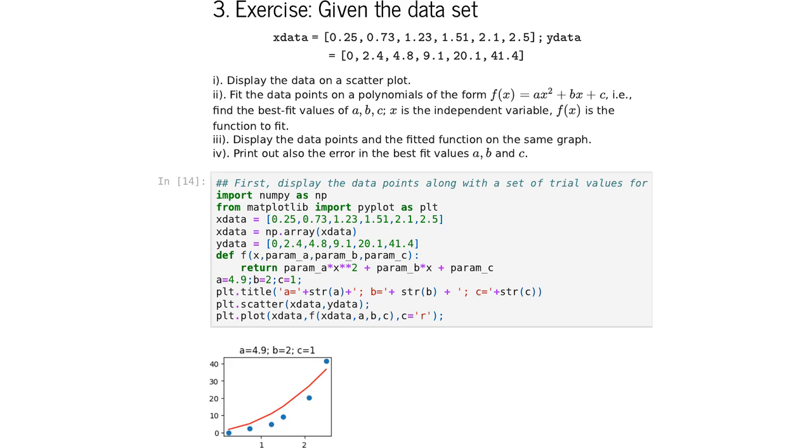To get an initial feel, the code assigns some trial values to a, b, and c, and then creates a scatter plot of our actual data points alongside a line plot of our quadratic function using these trial parameters. This initial plot helps us visualize how far our guess is from the actual data, setting the stage for the optimization process where we will find the best possible values for a, b, and c.